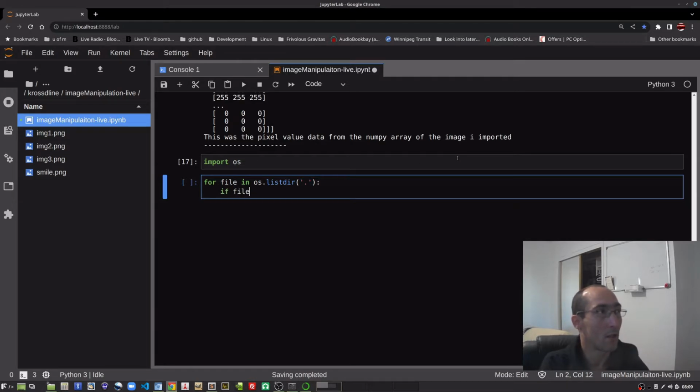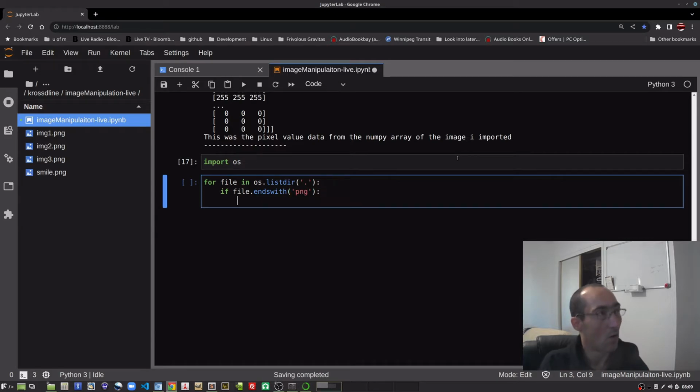So I'm going to first say if file dot ends with PNG, only then do I want it to do this processing. The reason is I don't want it to try and do this to the notebook that I'm working on. It would either error or come up with a recursive loop, so either way that's no good.